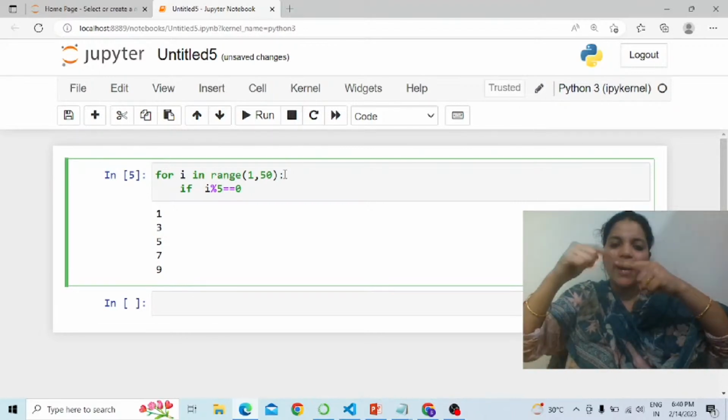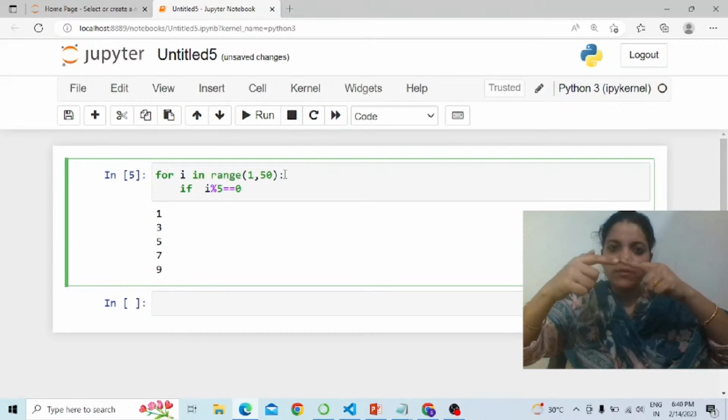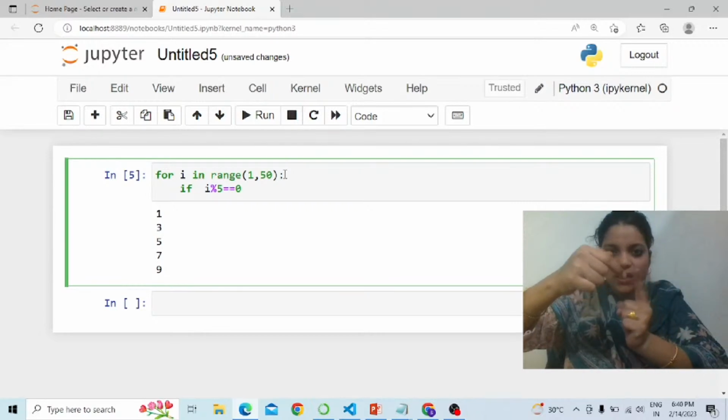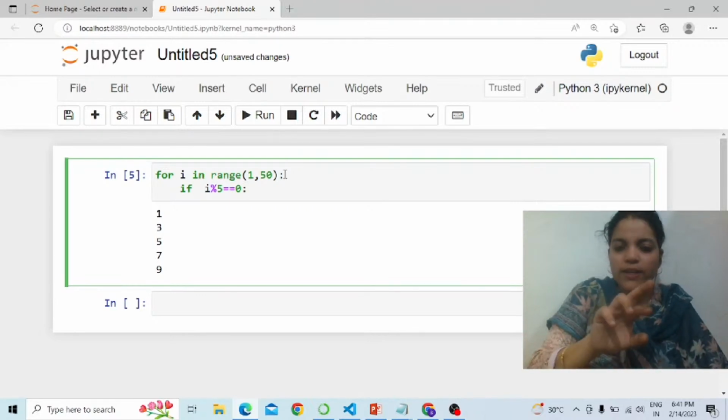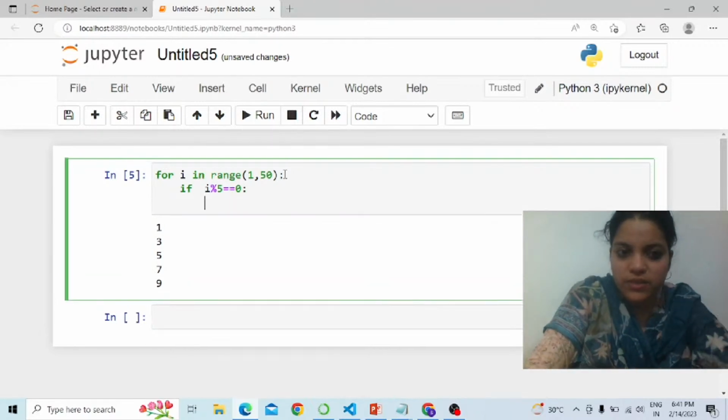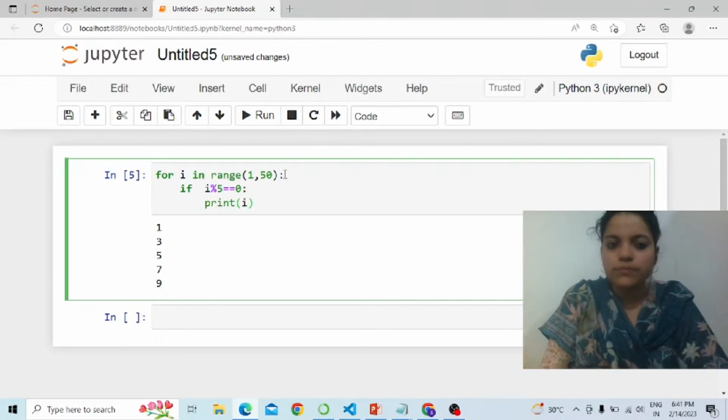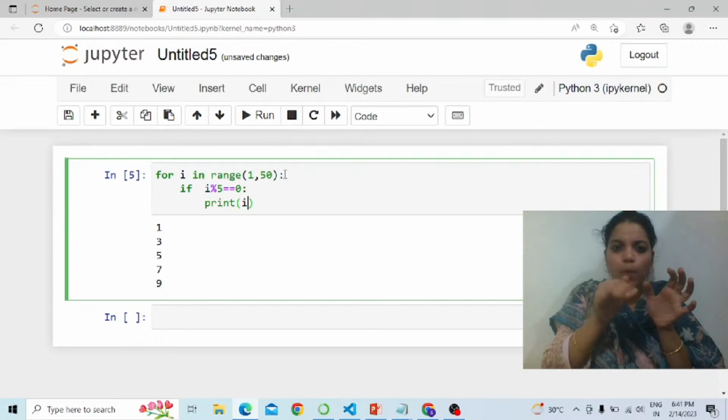In each loop, I will be updating itself. It will be incrementing itself by 1. So the first value of I will be 1. Is 1 divisible by 5? Only if it is divisible, we print it. So there is a condition imposed on printing I.